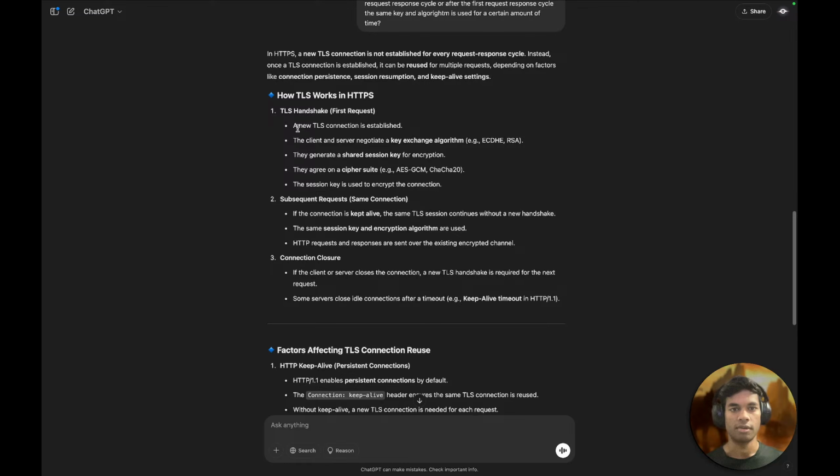TLS handshake, first request: a new TLS connection is established. The client and server negotiate a key exchange algorithm like RSA. They generate a shared session key for encryption. They agree on a cipher suite. The session key is used to encrypt the connection.